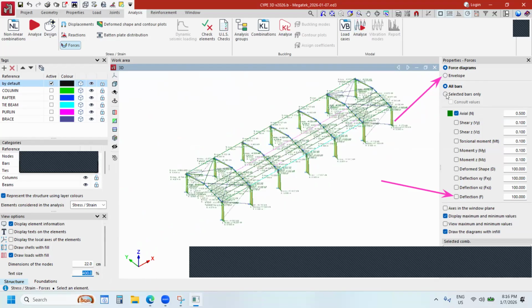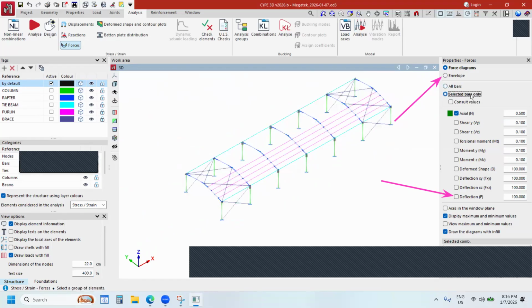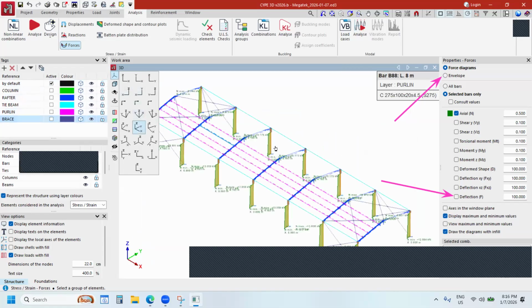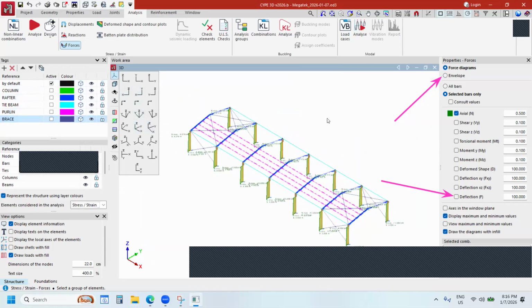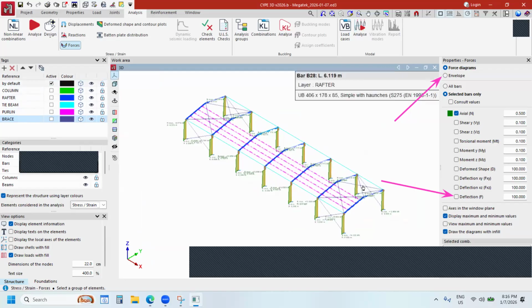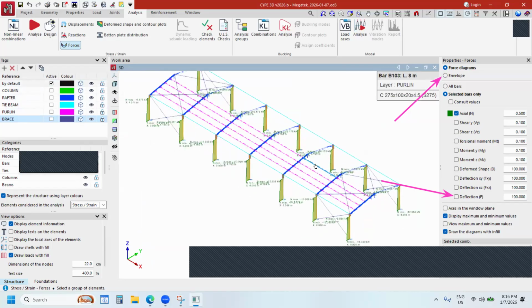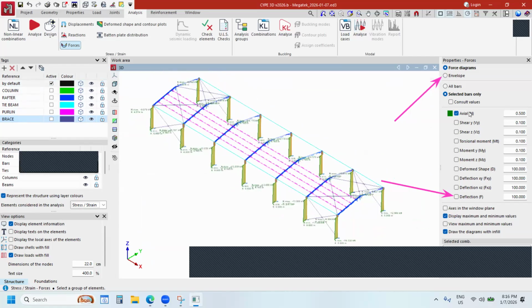But you also have another cool feature: the selected bars only. I want to look at the axial forces of the columns only. So here I will select the columns only, once I'm presenting the entire structure. In this way you can present your results.